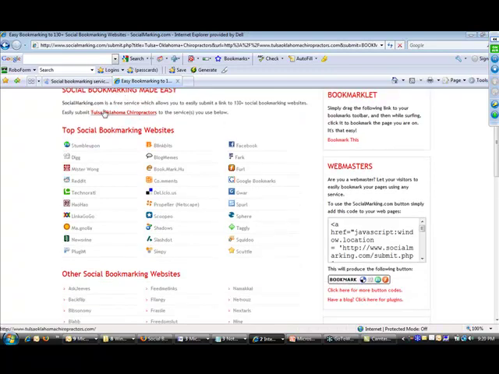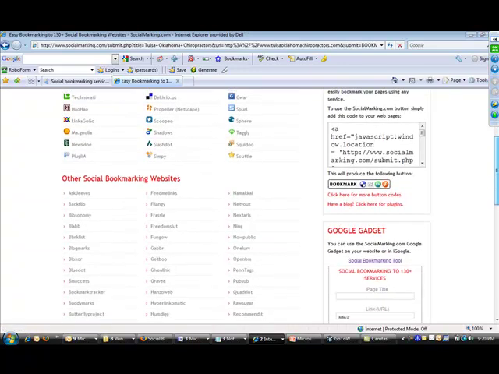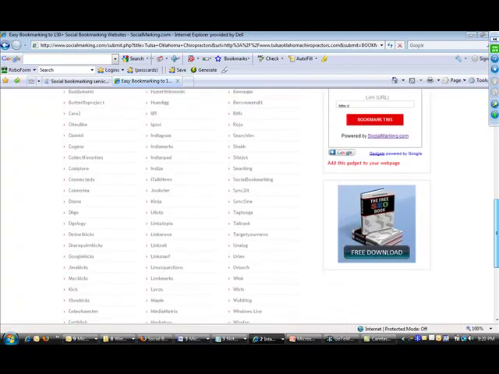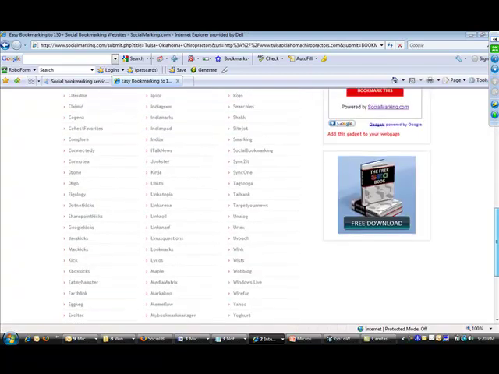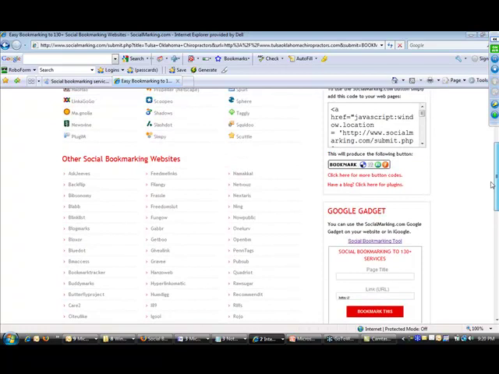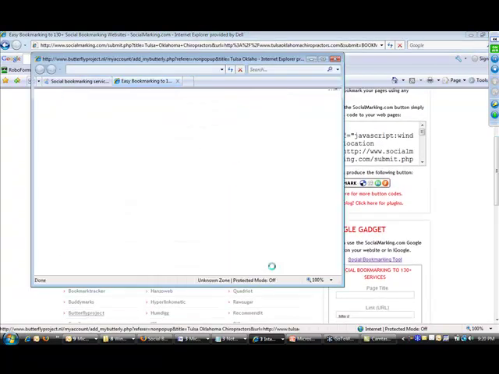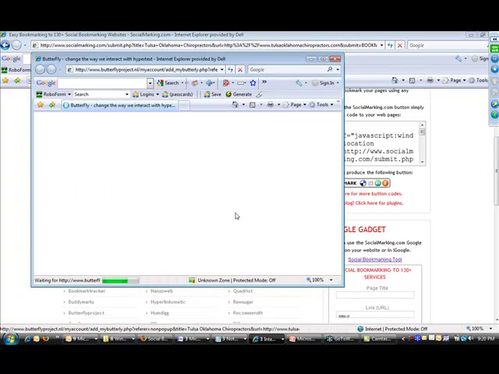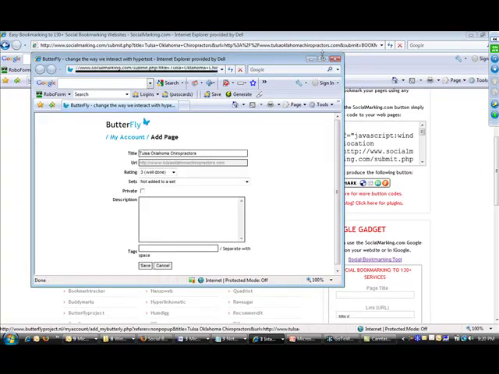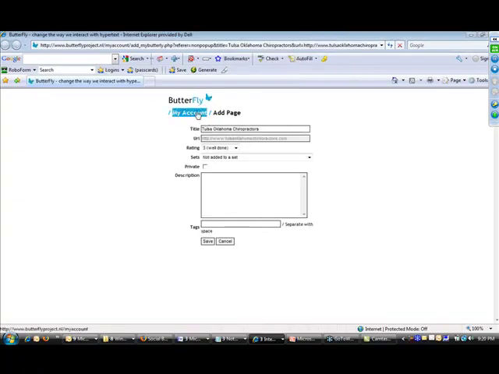And what's going to happen here is it's going to actually bring up a list of various social bookmarking websites, and they rank them by what they consider the top sites, and then a whole list of other sites. And so you can go to socialmarking.com to find a huge list of other websites to consider submitting to. So you can just open up these sites, follow the instructions, and go through and set up your account.